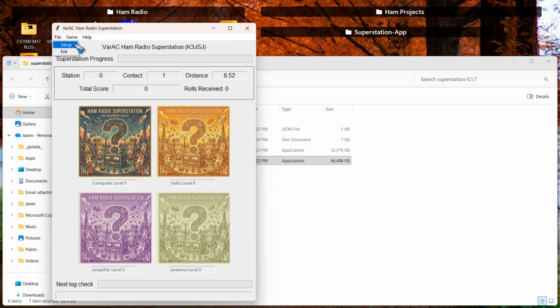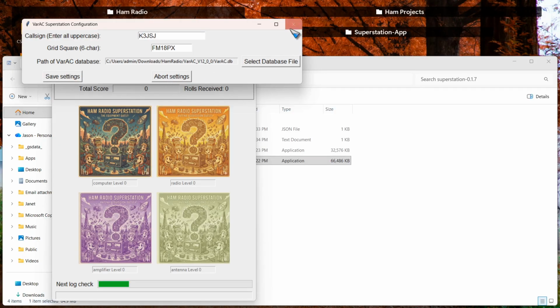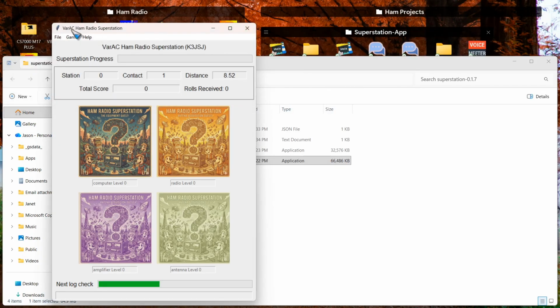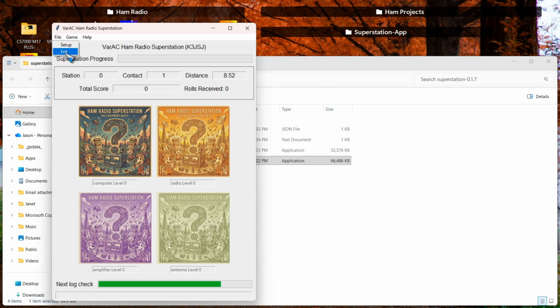If you want to make a change to the setup, you click the Setup button and make those changes. And then finally, you will exit the application.